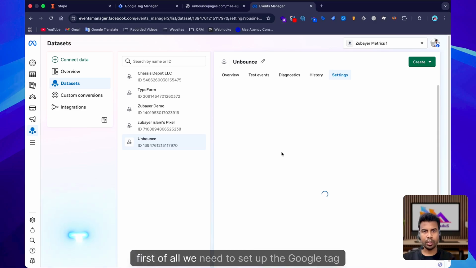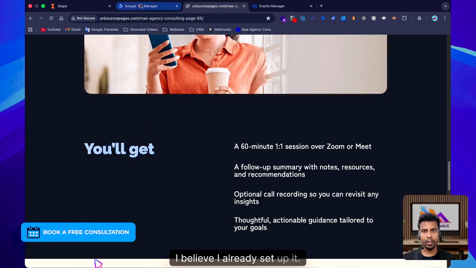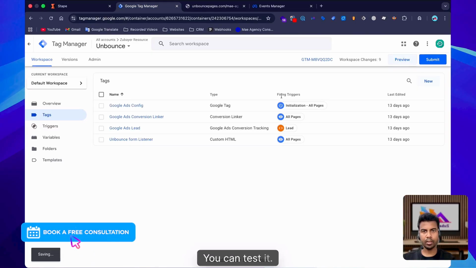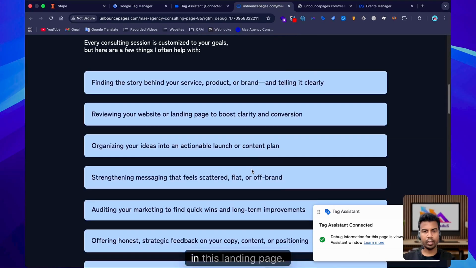Okay, first of all we need to set up Google Tag Manager on the landing page. I believe I already set it up. Let me test it on the preview. You can test it. Connect. If it is connected, it means that the Tag Manager is already working on this landing page.